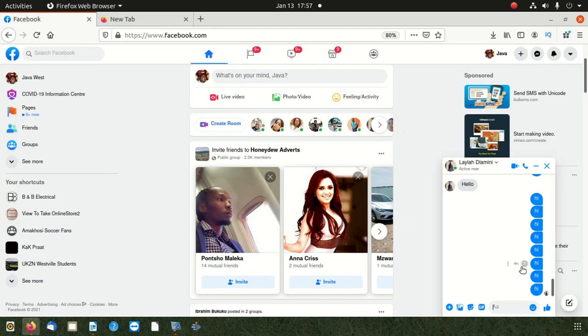Let me say hi to this person and say, hi, how are you? When I send it, you can see it shows a tick that the message is gone. When he reads it, it shows that the message is delivered and also seen by the person, along with the time.